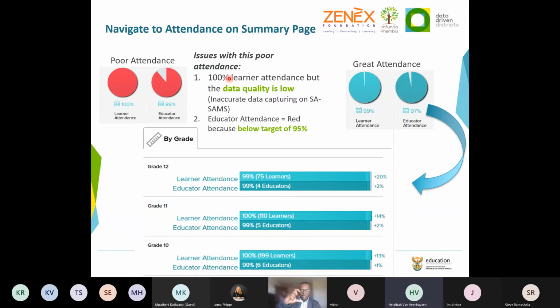As the system says they're automatically present, you have to go in there and tick to say, yes, in fact, they are present, or no, they're absent. If you don't do that, it comes up as 100%. So that could be a way to check that, to say, are we actually actioning the attendance each and every day, or are we actually mass having certain groups and certain grades at 100%?